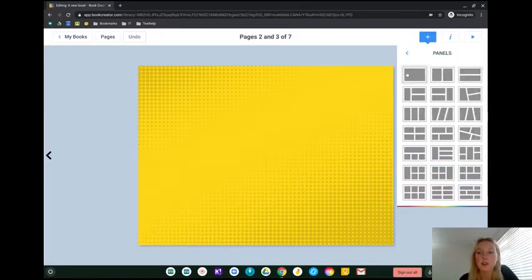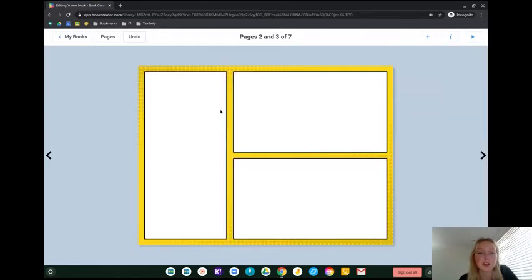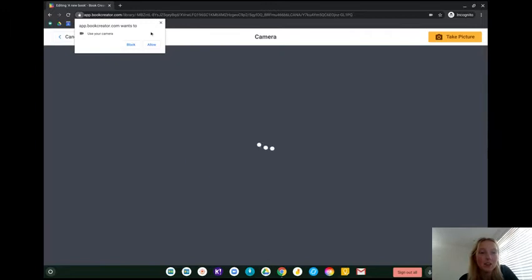Now, I'd recommend using panels, and the reason for this is it's a nice way to be able to break up any instructions or ideas. So for example, I might be doing a quick template like this. I can then go in and add in an image.